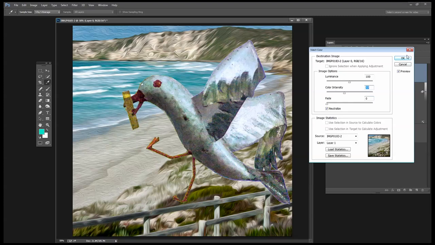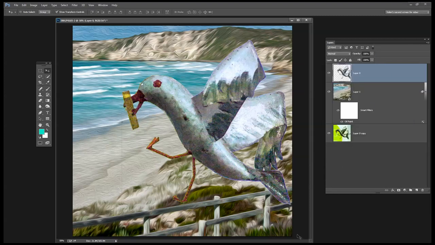And when I'm happy with the result, let's just have a look at the preview. This is the before and this is the after. So you can see that we're bringing in more of the blue colors and the sandy colors of the seascape into the bird, and I'll click OK. So there's my finished version this time of my image in Photoshop.